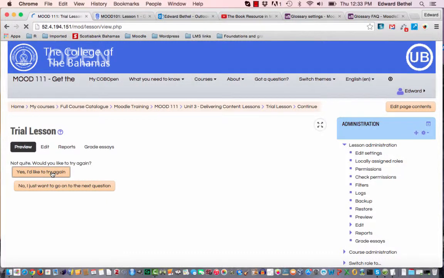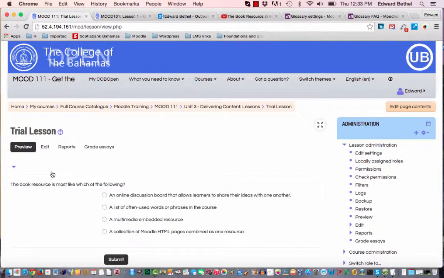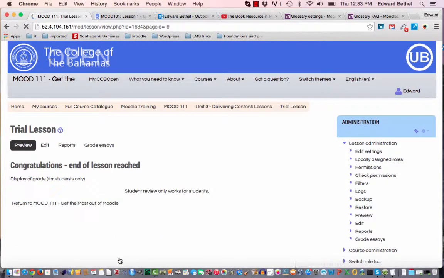So it takes you back to the question again. An online discussion board. And again, notice it's shuffled again. A collection of Moodle HTML pages combined as one resource. Submit. That's the correct answer, and it will take you on to the next question, or just end the course. It says display of grade. It's not going to show it for me because I'm the teacher, and return to the course. So let's go back and edit this some more.